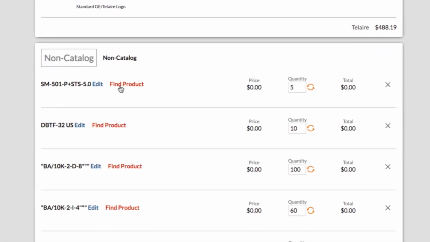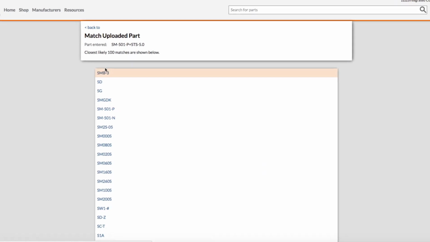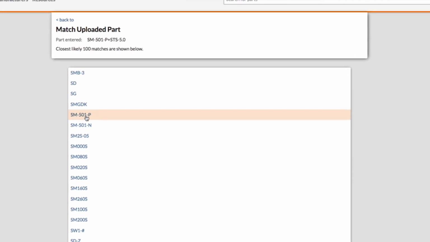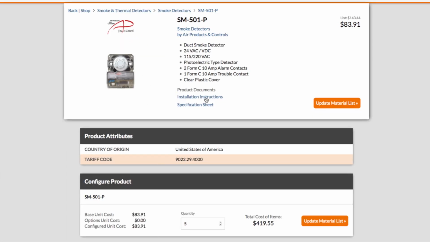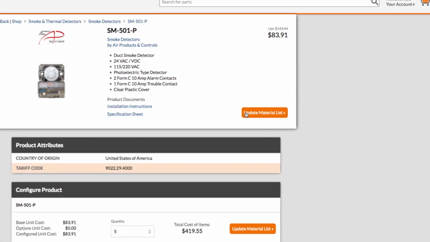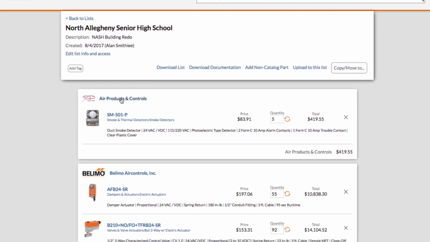Our material list gives you the option of fixing these part numbers before you send this list to a project or your shopping cart. Just click this Find Product link for each missing part number. A new page opens showing you all of the closest likely matches for the incorrect part number. So you look through here and you find the part that you had intended to include. Click the part to view its options. You can then configure the part how you need it, and when you're finished, click the orange Add to Material List button. See? Now that incorrect item no longer has a Find Product link, and its corrected information is shown here.